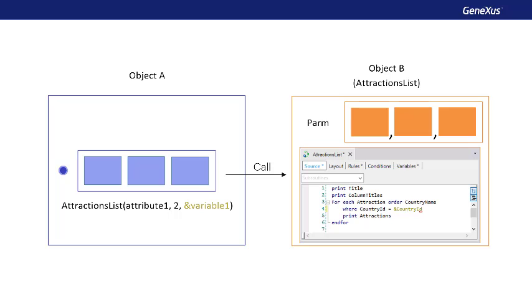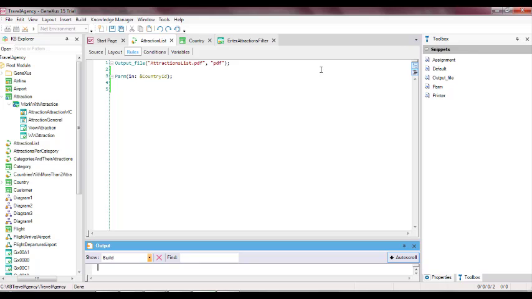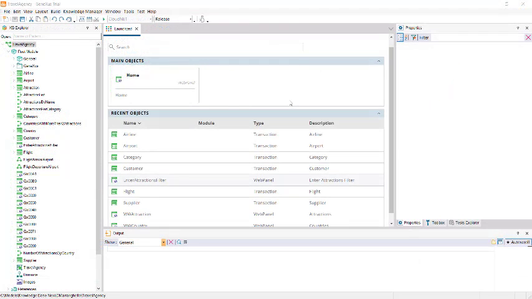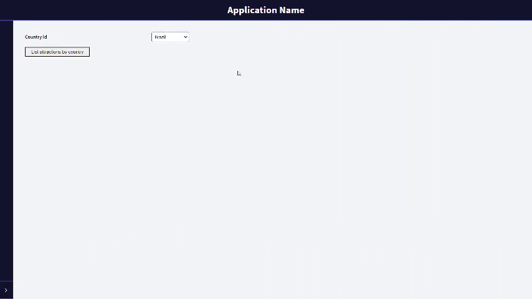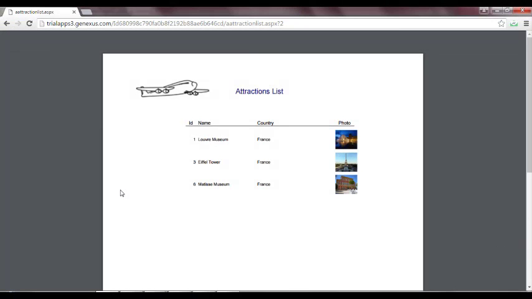We try what we have done by pressing F5. We see that the attractions list procedure is no longer displayed. Now we can only call it through the web panel. In the country combo, we choose France, and we press the button. By choosing the value France from the dynamic combo, the identifier value of France was internally selected, in this case value 2. That value is sent to the attractions list procedure. We see that the report is run, showing only the attractions of the country France.